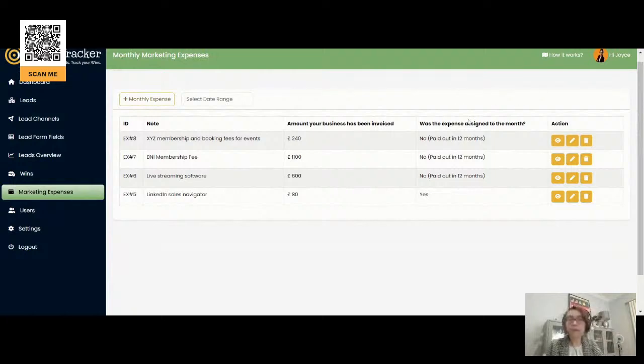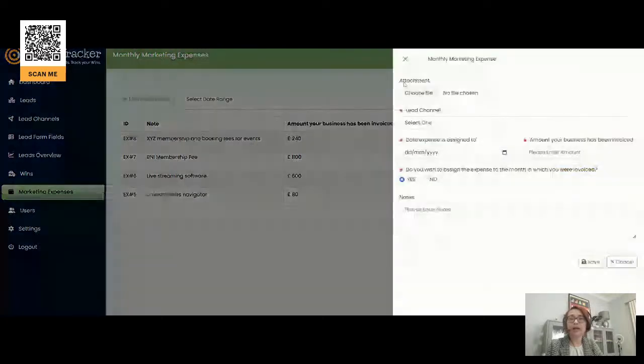So we're just going to go into these couple of examples of marketing expenses I put in. Membership fees, software, of course. Software has become a large part of our marketing expense. Just to give you an example of the data that you can put in. This is optional: if you want to attach an invoice, a record, a receipt of what you spend, you can do so here. So, assigning the expense to that lead channel.